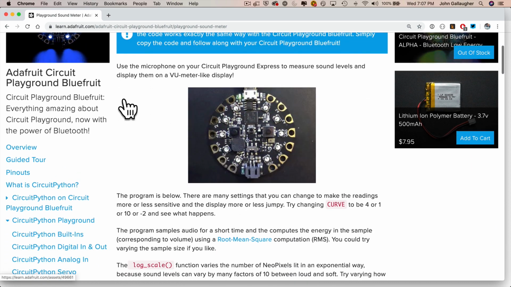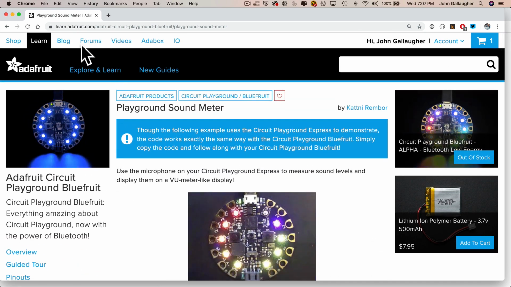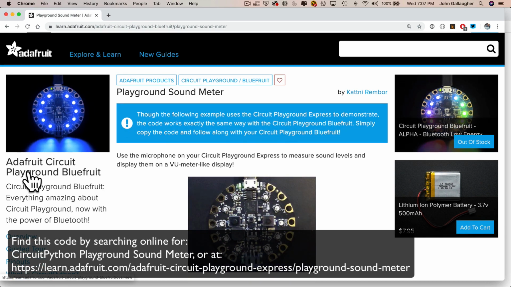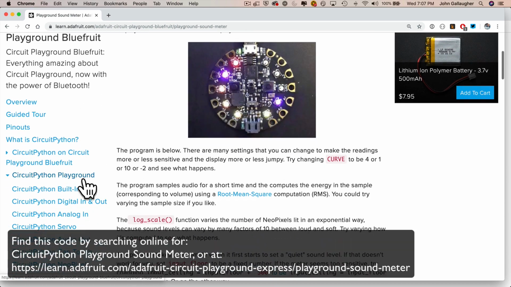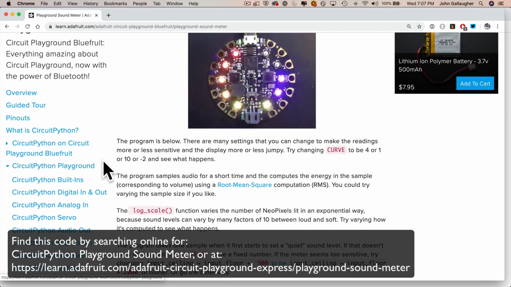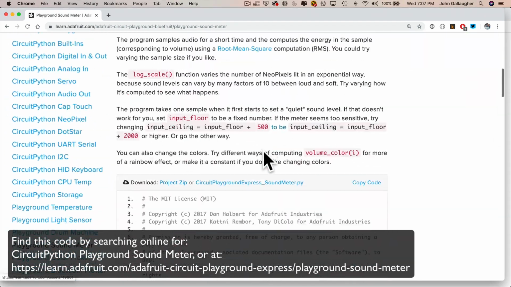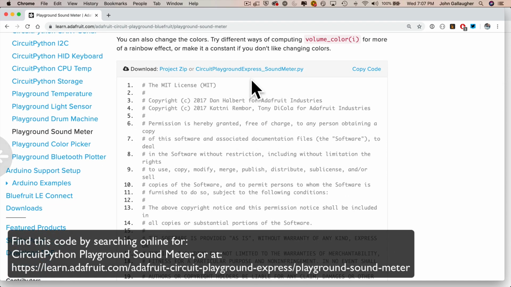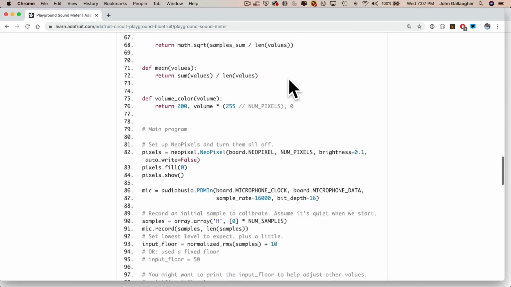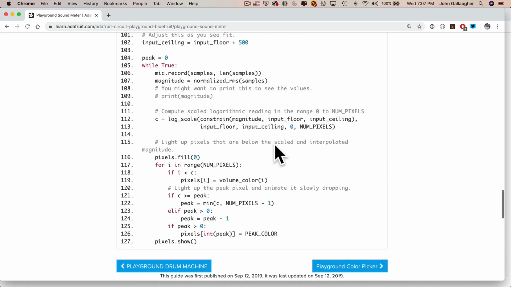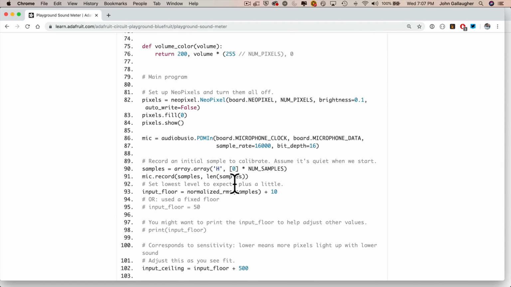Adafruit has a bunch of really wonderful tutorials in their Learn section, and I'm going through the Circuit Playground Bluefruit CircuitPython Playground. As I go down here, I see a bunch of different examples, and one of them is sound meter. This is the code down here. It's not important to be able to read all of the code. In fact, I don't know all of the mathematics or what's going on, and I haven't spent time to learn exactly how this code works.